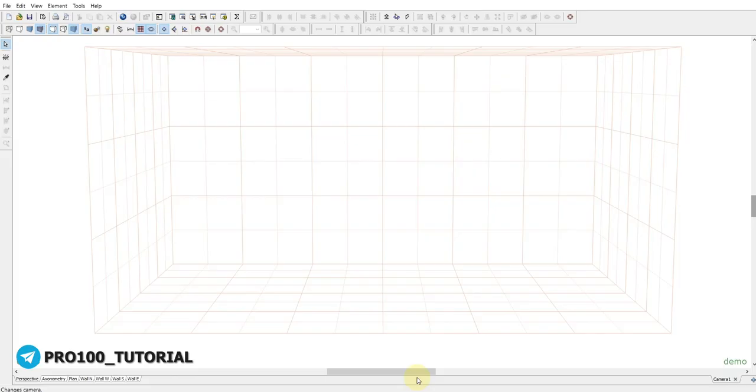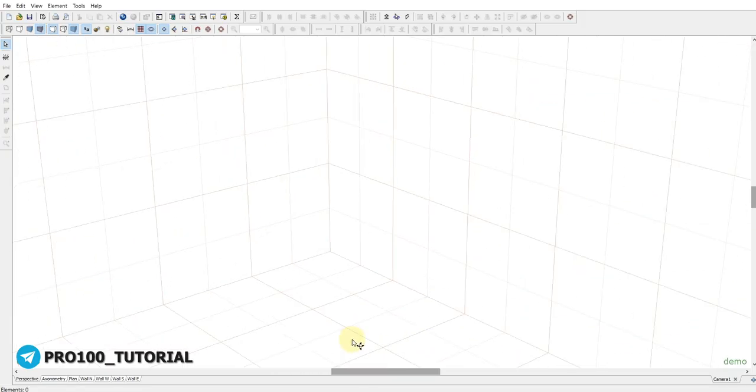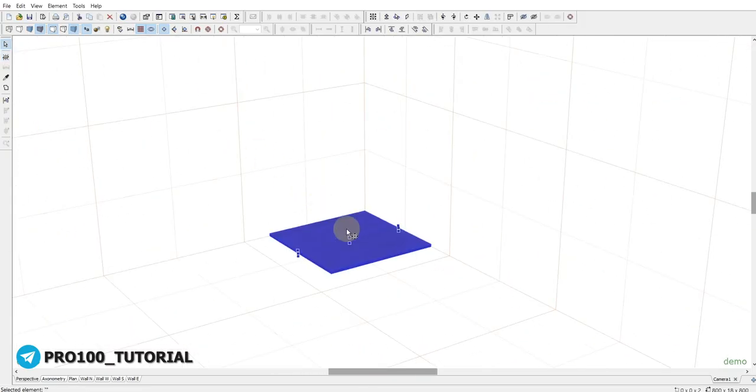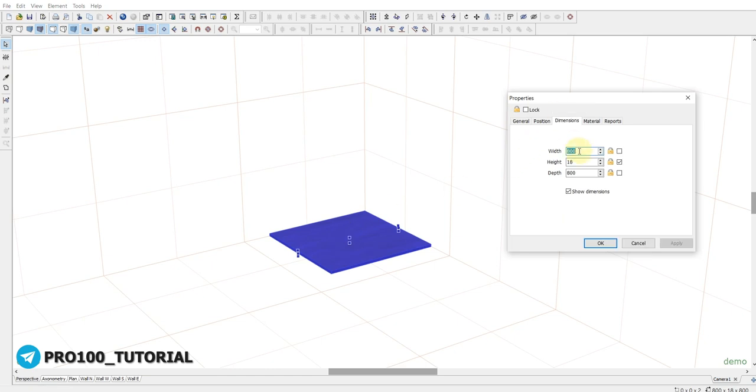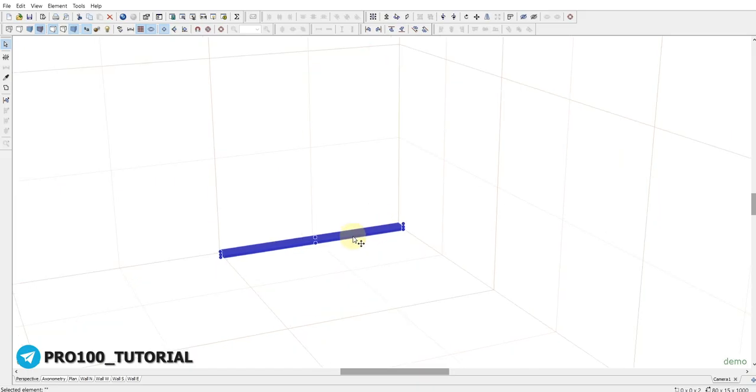I've already opened the program and I'm moving to this corner of the room. Like this. Click New Element and then click on the floor. Click twice Dimensions, width 80, height 15, depth 100. Enter. Now click one more time on this element.